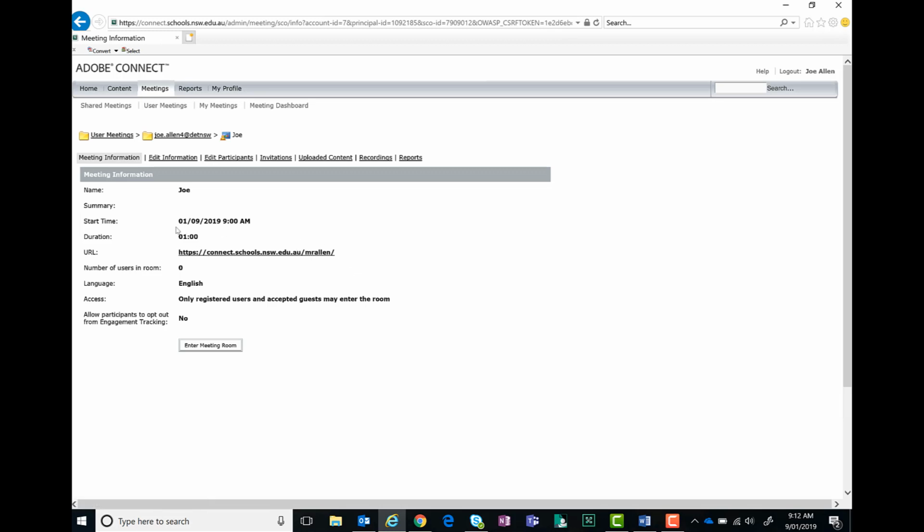You now have the link to your room, and it is a good idea to save this somewhere in your favorites for easy access later. To launch the meeting, you just need to click on the link.